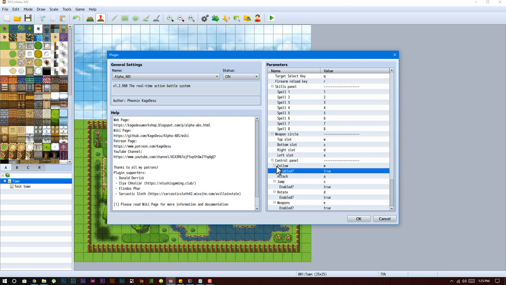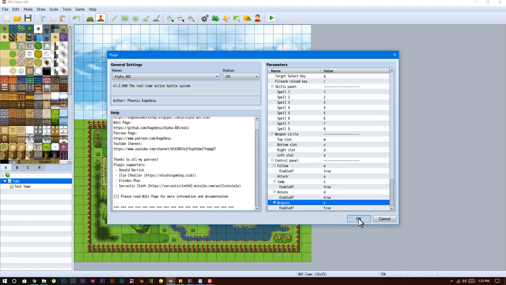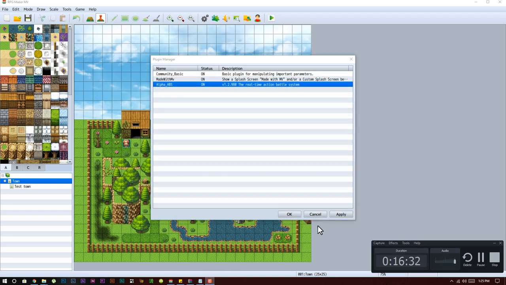That's what enable means. I really don't know what that follow means. I think it just follows whatever target that you're selecting, but I'm not sure. And then weapons. So if you press E, it's going to bring up the weapon cycle. And then you press W, S, A, D, depending on which weapon you want to select. All right, that's pretty much it for the plugin parameters.